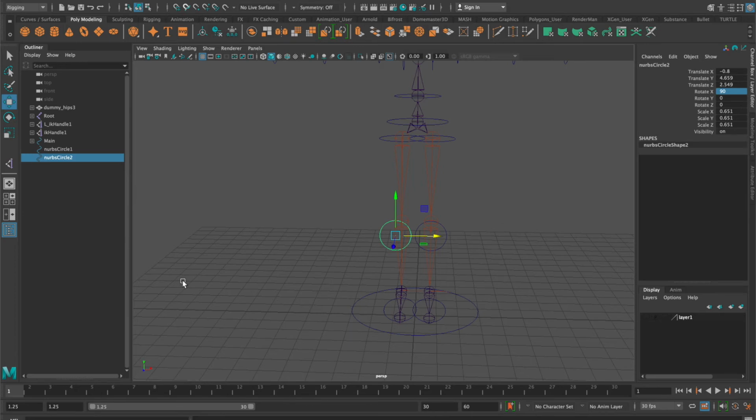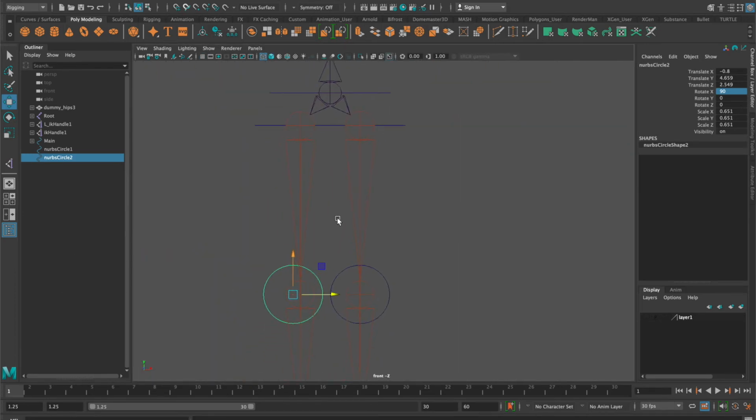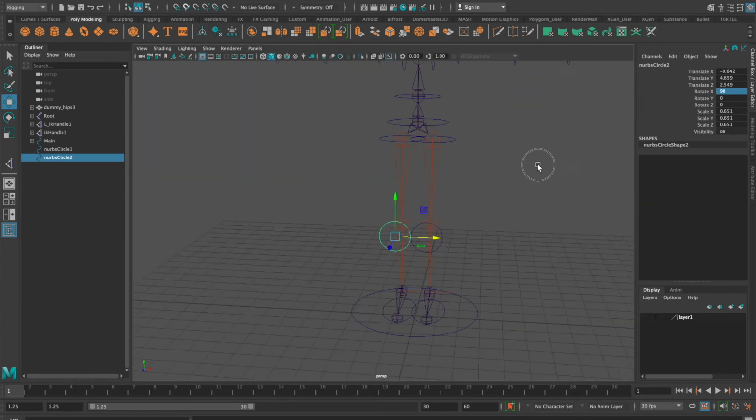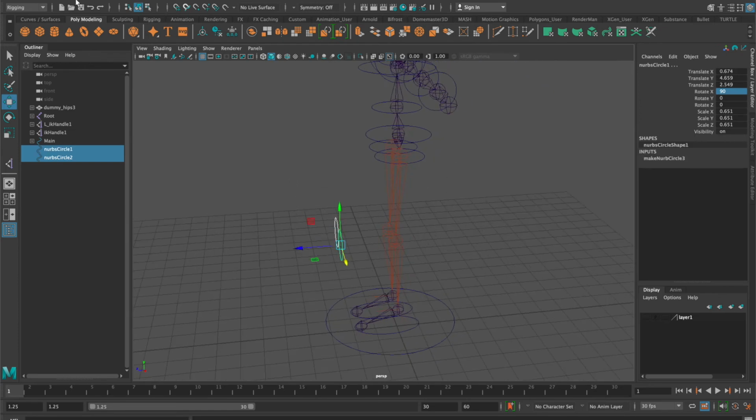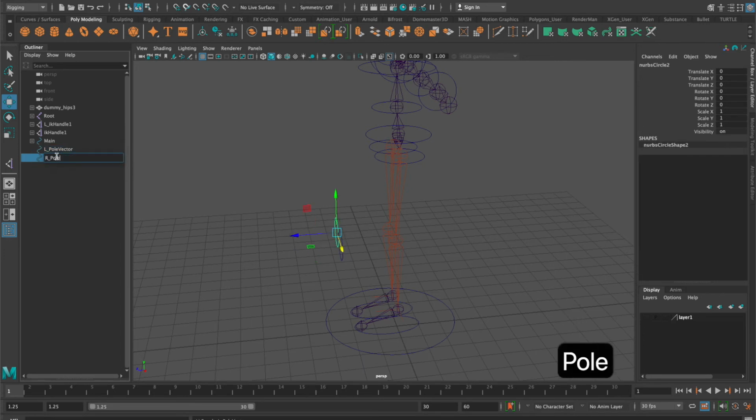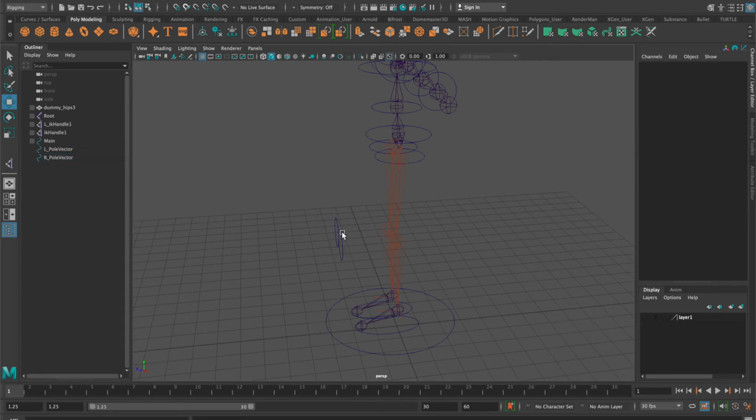I'm just going to eyeball it from the front view to be organized with it. That looks good. So now I'm going to select the two of these. I want to freeze their transformations just to be safe. And we're going to name this L underscore pole vector. And this is going to be R underscore pole vector. So I've got these two controls right here.